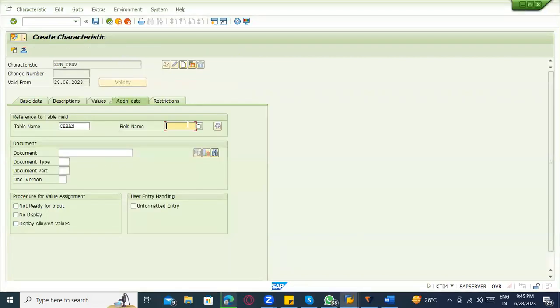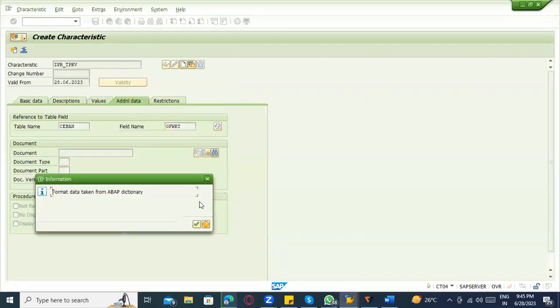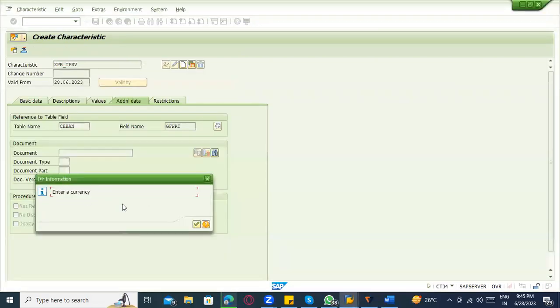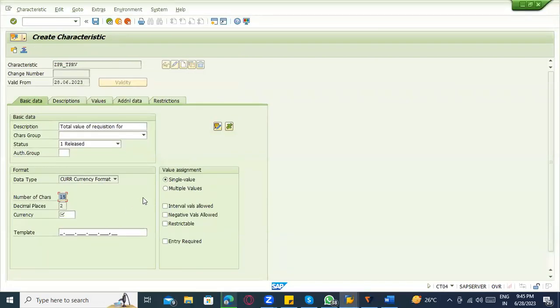Then the system will capture the information automatically: GFWRT is a value. The system checks the characteristics, length and all, and takes the values. Since it is a value, it asks what currency you need to check. You can check euro, dollars, or whichever currency you want to validate. I'm just putting USD.